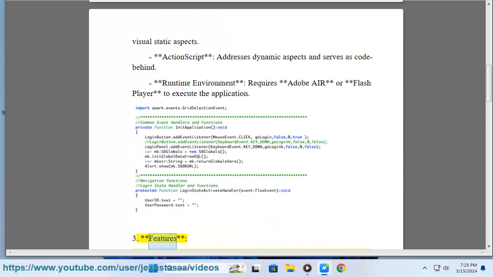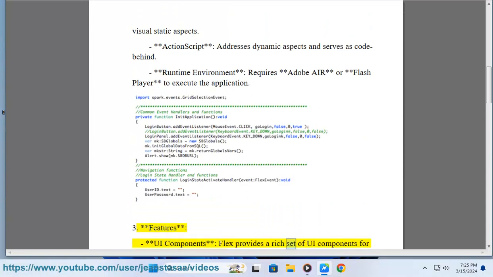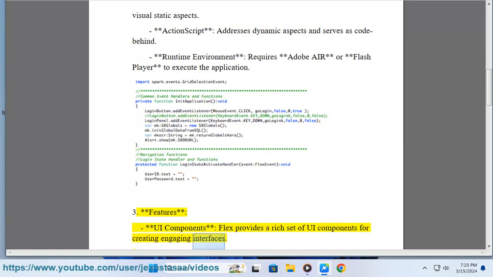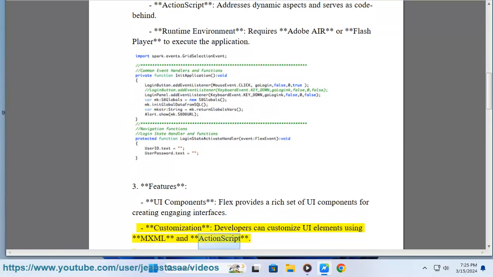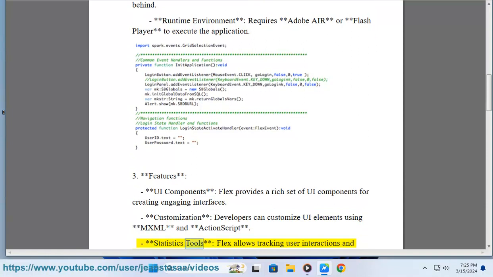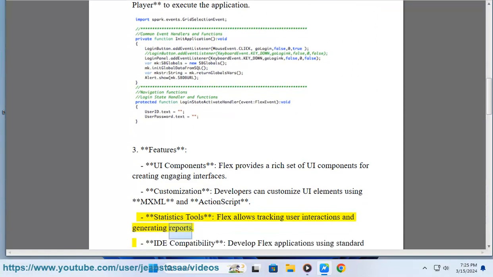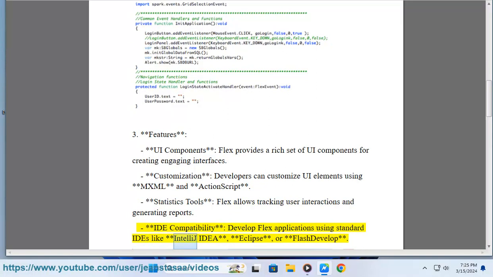3. Features. UI components: Flex provides a rich set of UI components for creating engaging interfaces. Customization: developers can customize UI elements using MXML and ActionScript. Statistics tools: Flex allows tracking user interactions and generating reports. IDE compatibility: develop Flex applications using standard IDEs like IntelliJ IDEA, Eclipse, or FlashDevelop.